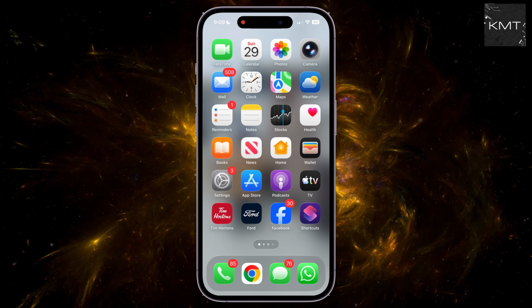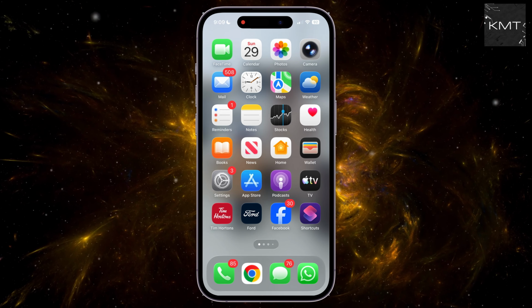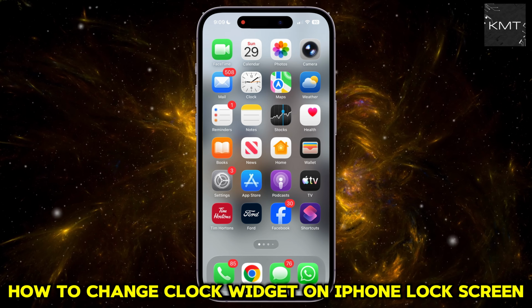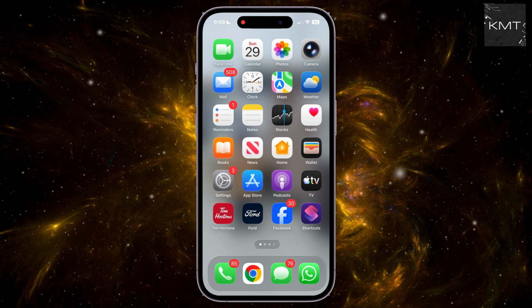Hey everyone, today I'm going to show you the quickest way to ditch that boring stock clock and fully customize your lock screen. Stick around because there's a hidden slider in the latest update that most people miss, and it's a total game changer for your layout.